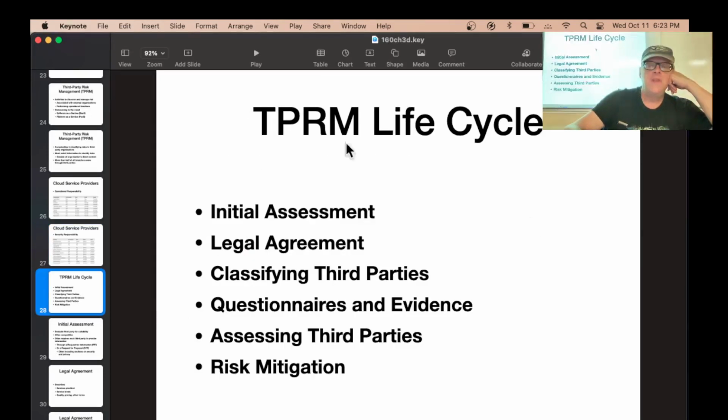So there's a third-party risk management life cycle. Initial assessment, where you decide whether it's even worth hiring these people at all, like do they meet our compliance standards or something. Then you make a legal agreement, and you classify third parties as acceptable. You have questionnaires and evidence to verify compliance, and you have other assessments of third parties, and then risk mitigation, where you consider they're doing something that is too risky for you.